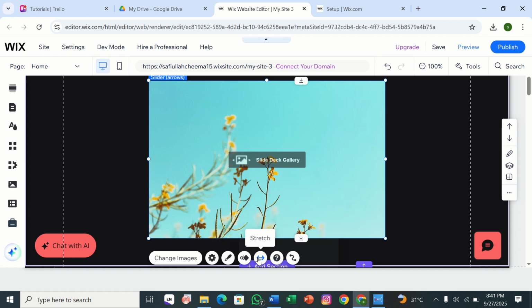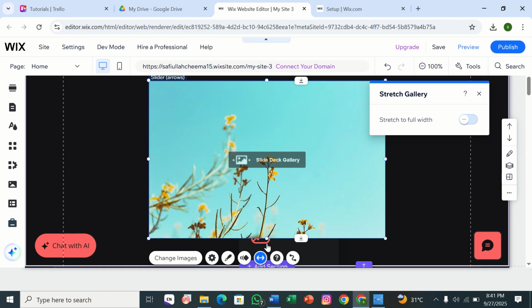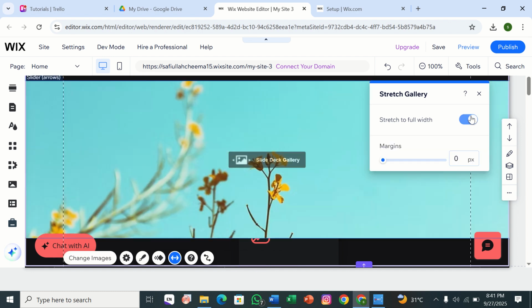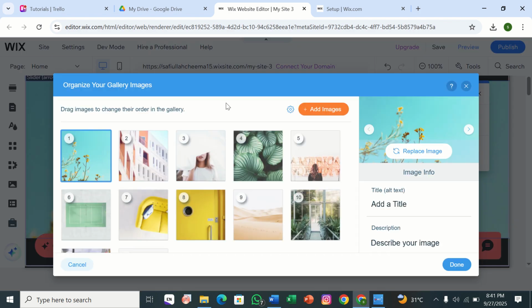Now you see that you can stretch it to the full length, and here I will stretch it to the full width. Now you have the option that you can click on it. In this way, it is going to give you the option to change the image. Just click on change the image so that you will be able to change the image.